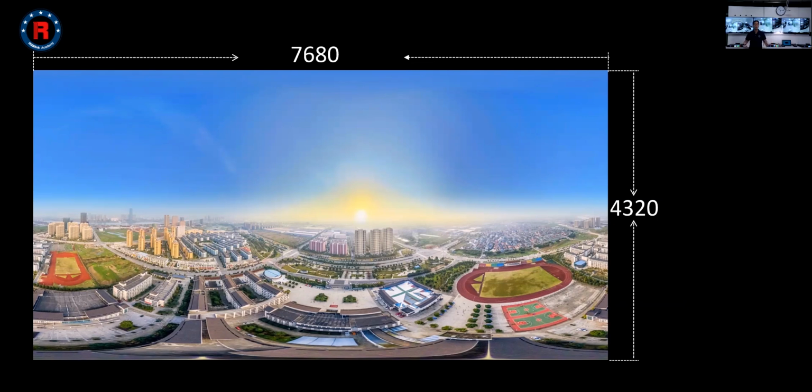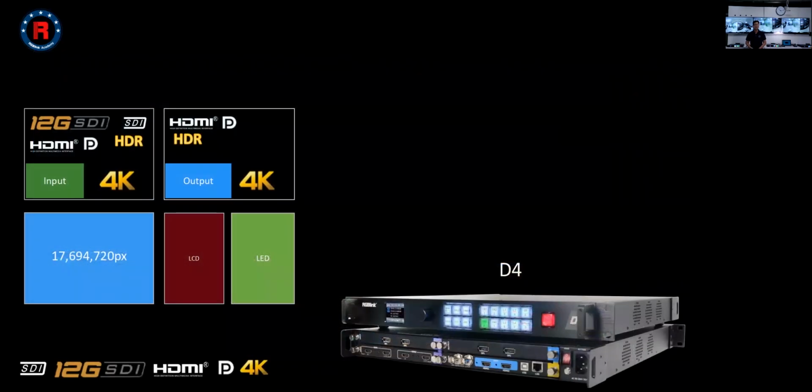You can also use the cameras that you have on hand. Please make sure your camera's output resolution is over 4K, so that the AI feature will be more useful than with 2K. And this is the signal part. Now, we'd like to introduce the most important device for the AI feature. It's D4.